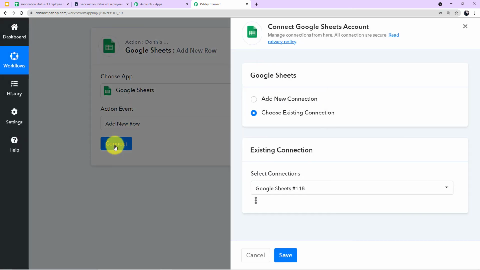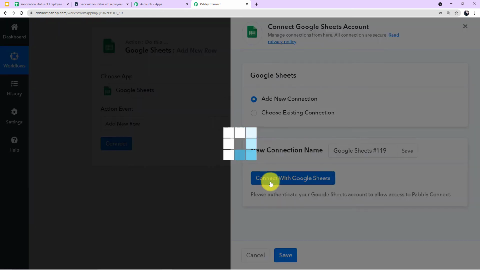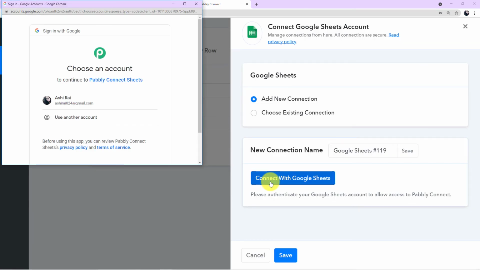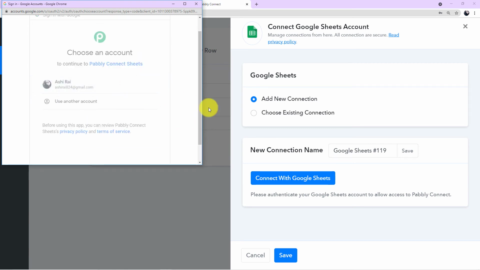So click on it. And from here, select this add new connection and then click on connect with Google Sheets. So from this window, it will ask for the email ID by which your Google Sheets is connected. So select that email ID from here.